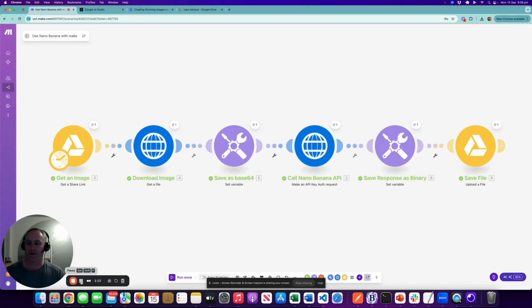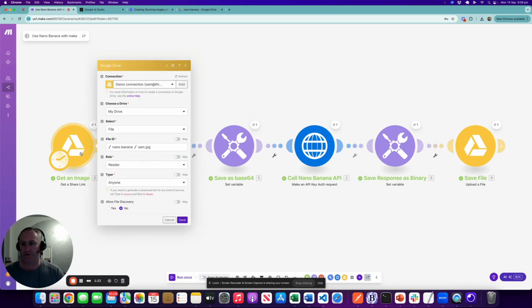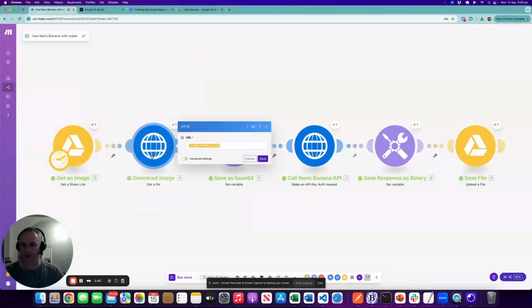Okay, so before I show you a final image, let's run through the sequence and see in a bit more detail exactly what's going on. So basically, first of all, we're getting an image. All this step does is look at our Google Drive and pick out a file. This particular file is that image I just showed you of me in Cambodia. The role is reader and the type is anyone. That's what you need to be able to get a download link, which is what we use in the next step when we're downloading an image.